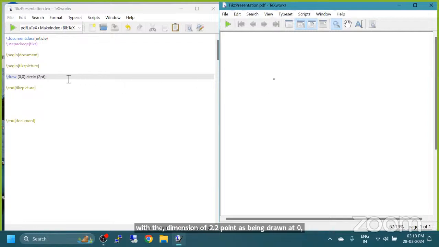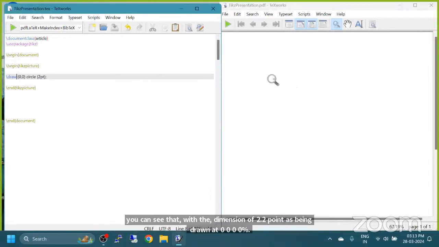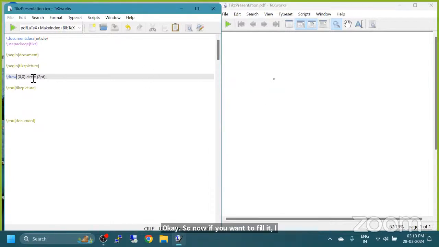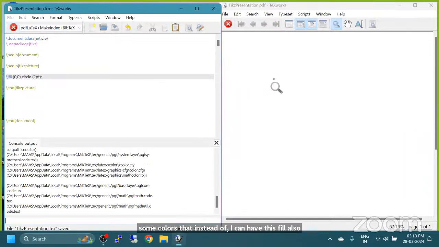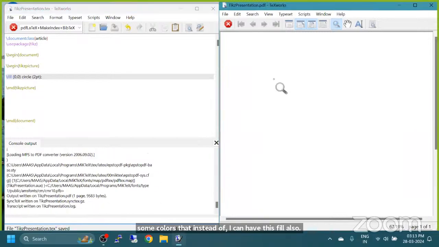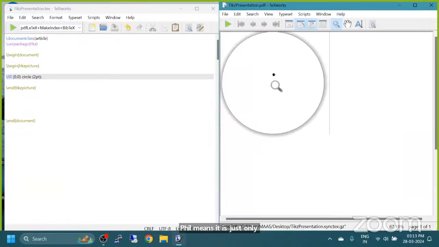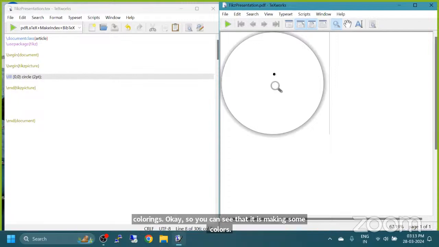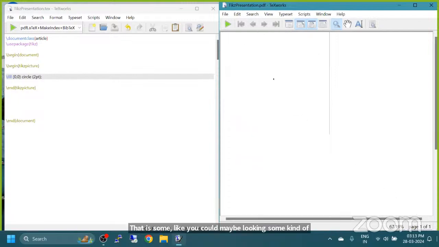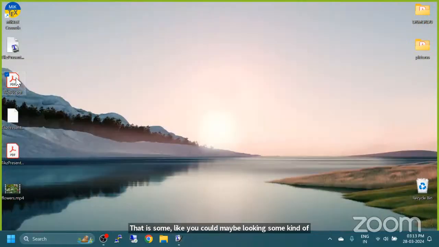Okay, so now if you want to fill it, if I just want to have some colors, then instead of draw, I can have this fill also. Fill means it is only coloring. It makes some colorings. Okay. So you can see that it is making some colors. It may look like some kind of error, but you can see that in the original PDF there is no error.